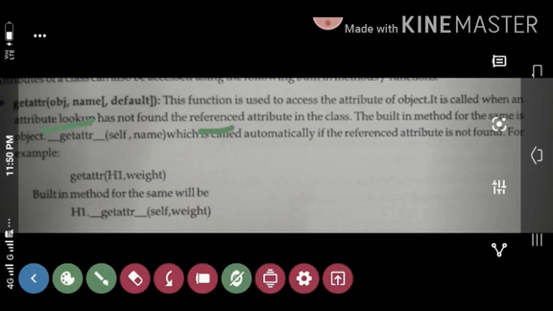The built-in method for the same is object.__getattr__(self, name), which is called automatically when the reference attribute is not found. For example, getattr(h1, 'weight'). The built-in method for the same will be h1.__getattr__(self, 'weight'), with a declaration of the function.